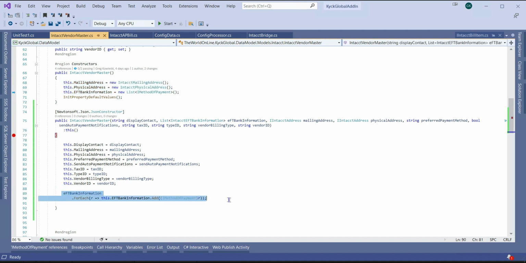And again, because I have a collection, this is just my preferred way of doing it. I took down the bank information right here and passed it in, recast it as a time method of payment instead of the intact bank information type. All right, and so that's going to populate. So let's see, let's watch it work.